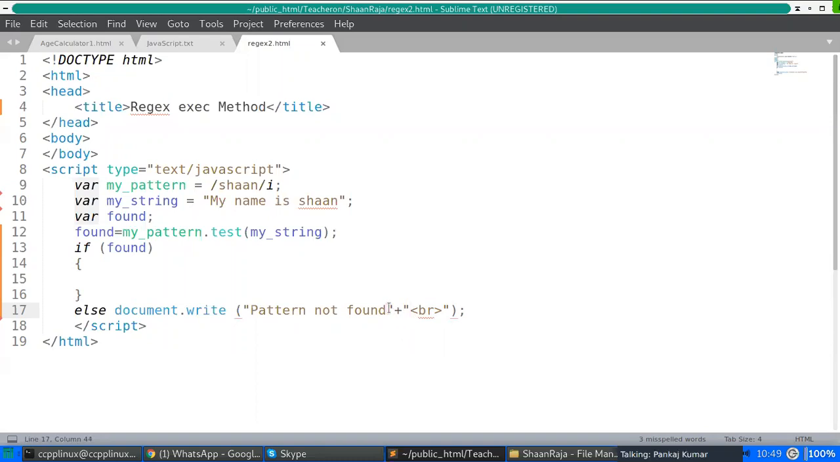But suppose one part is a variable and another part is a string. In that case, the name of the variable cannot be written within double quotes, because then it will become a string. So first the variable, and then the plus, and then this br within the brackets.